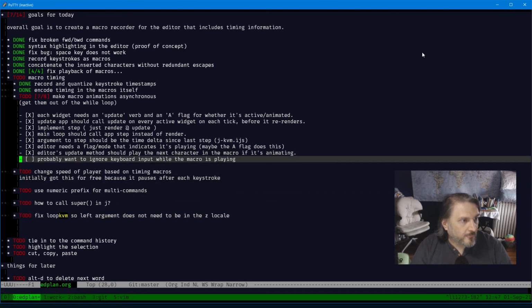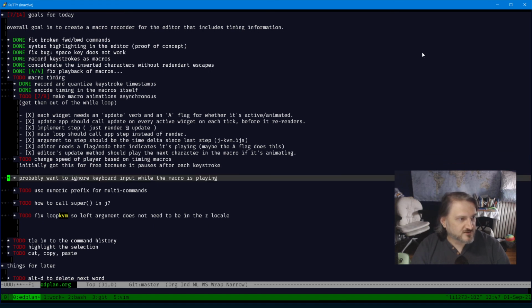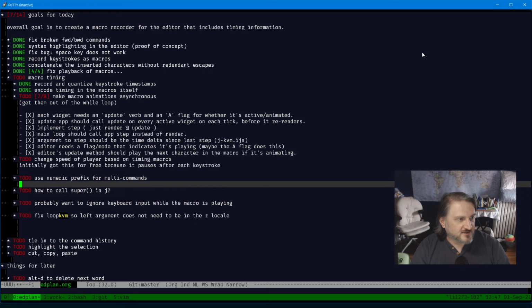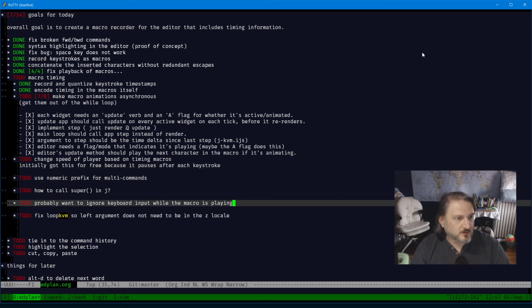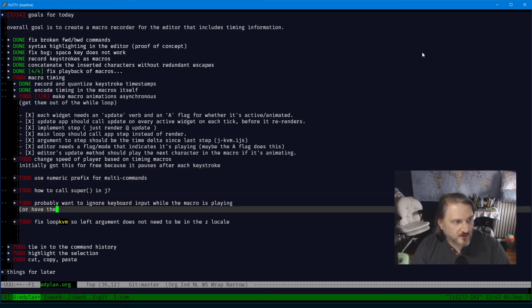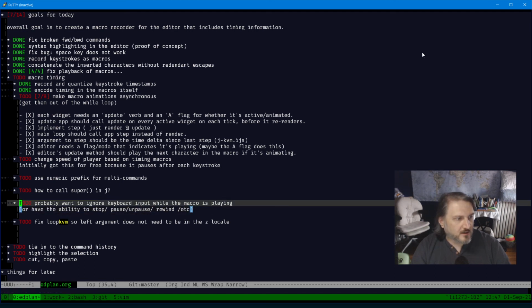Probably want to ignore keyboard input while the macro is playing. I will move that to the someday maybe. I just will not press those keys for now, but that is something that needs the ability to stop, pause, rewind, etc. Okay, so that'll come later.